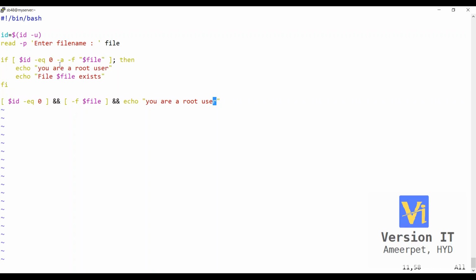Yes, Dheeraj. Yeah, it's clear now. Yeah. So here you're putting it in the expression. Here also it is an expression, but it is an individual command.